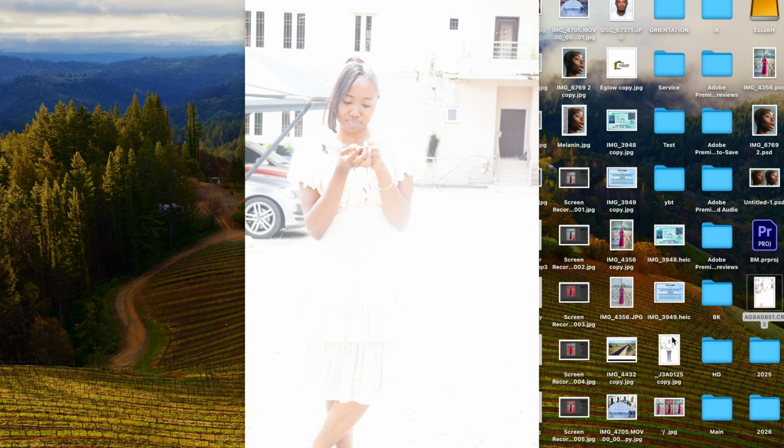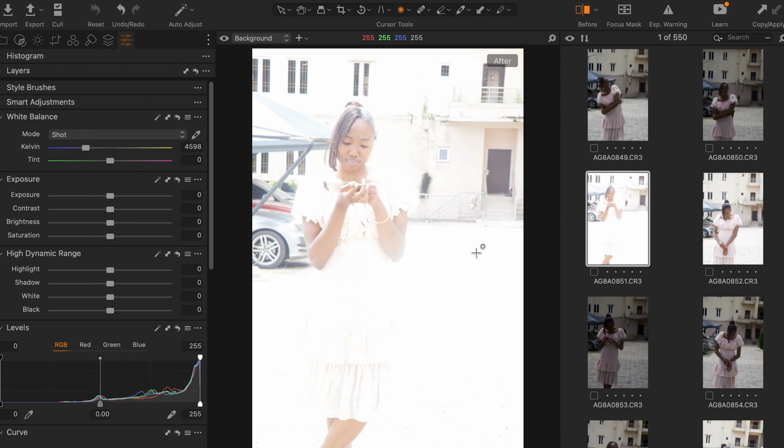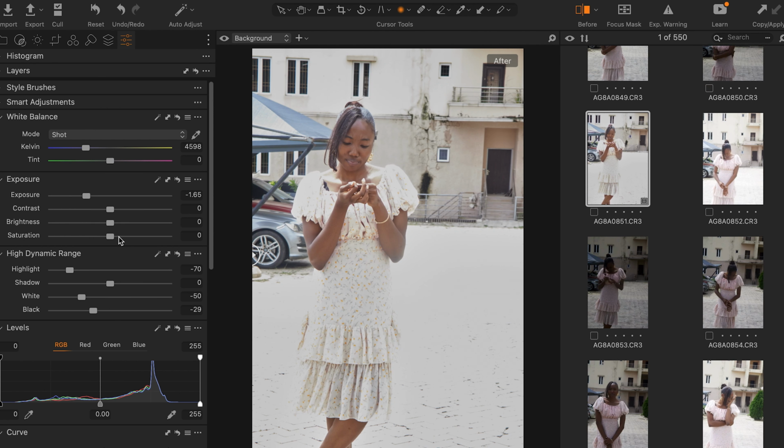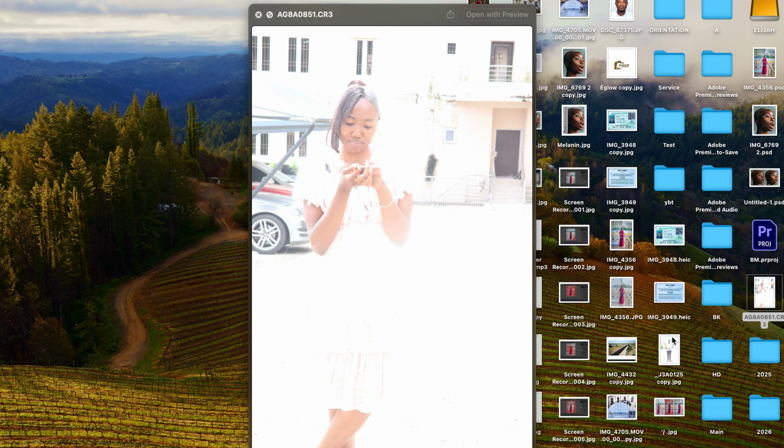This photo was completely overexposed, like blown highlights, lost details, and I almost deleted it, right? But in this video, I will show you exactly how I fix it step by step so that you can save your overexposed photos like a pro.